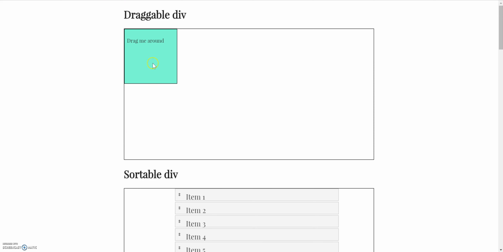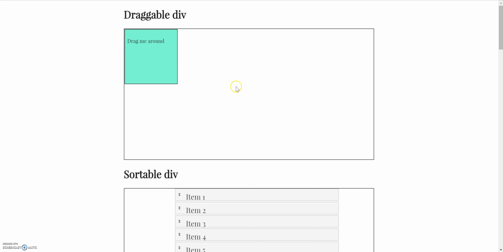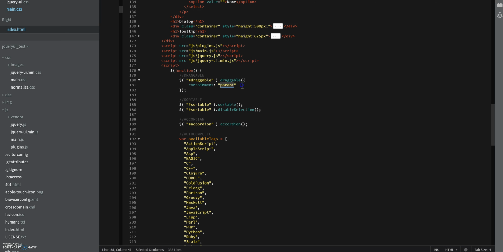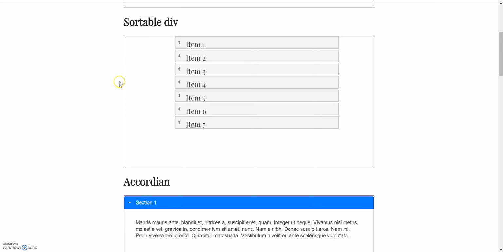I'll refresh it, and the only difference is it can go anywhere. So the option that I had selected before was containing the div inside of its parent div. So let's save that, and I'll refresh it, and so now it's contained. There's lots of different options you can choose. You can make it so it can only go vertical or only go horizontal, or whatever you want. So that's that draggable div. Again, just a simple example.